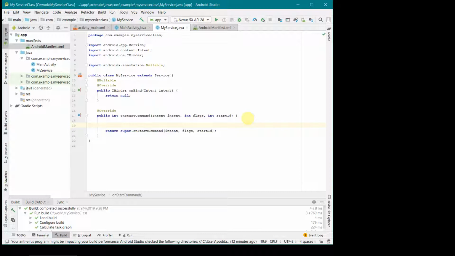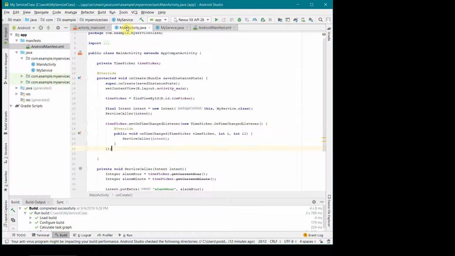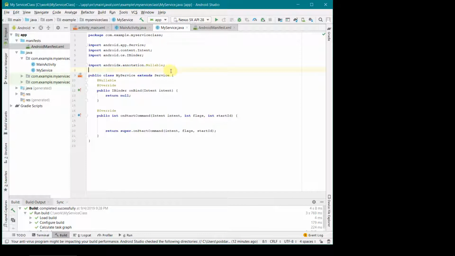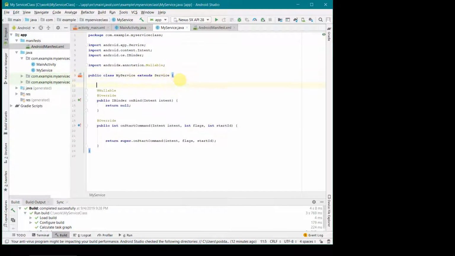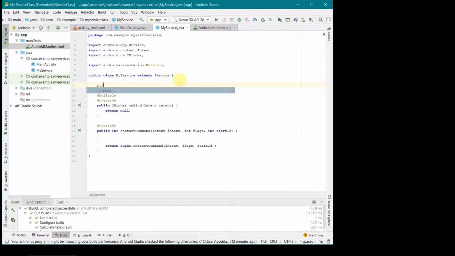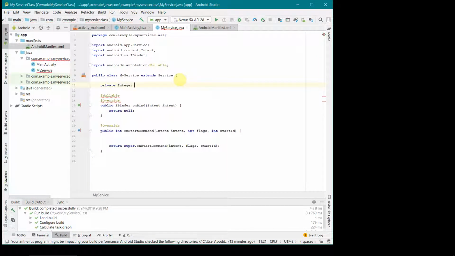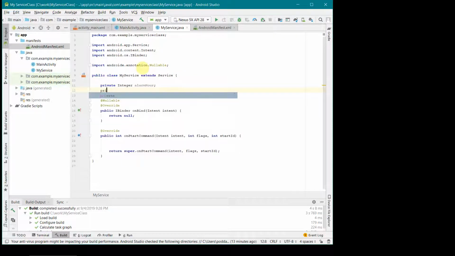So once we have this class created, no problem. We can start our actual coding or logic check. Like the current time should be equal to the time being passed from here in terms of alarm hour and alarm minute. So for that, I'll quickly create a few variables in this class. I'll create a private integer alarm hour, which is nothing but the alarm hour we are getting from the main activity. It's the same, but of course you have to create a local variable because it's a separate class. So integer, and then I can use alarm minute.